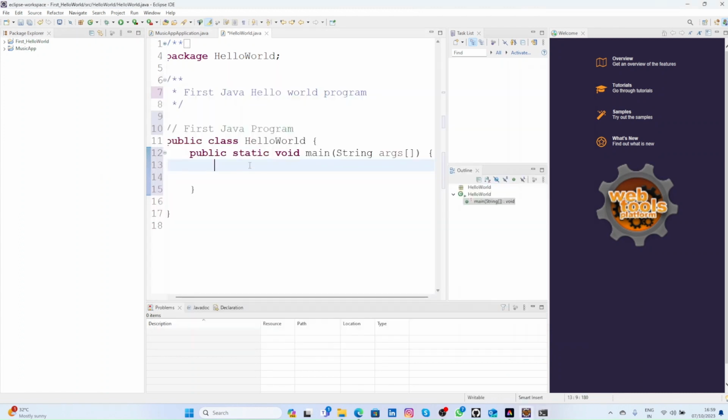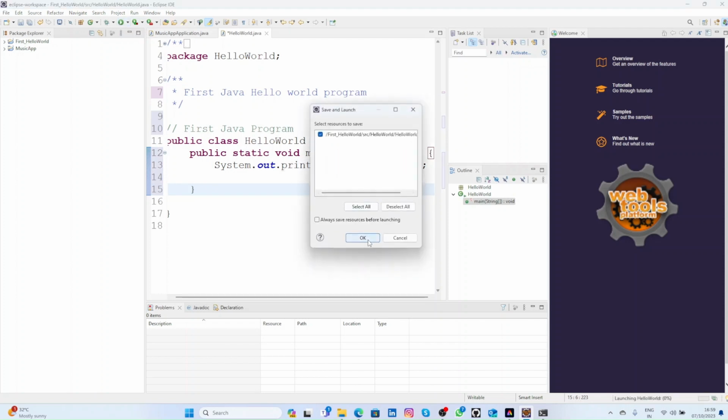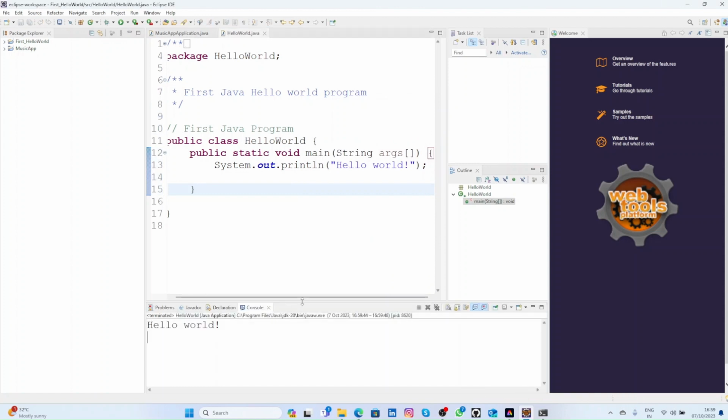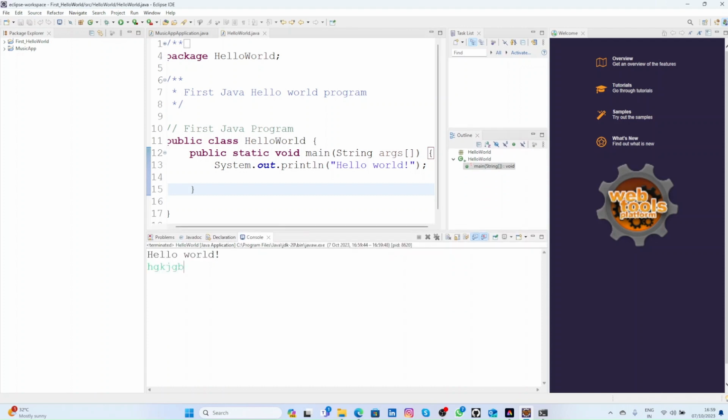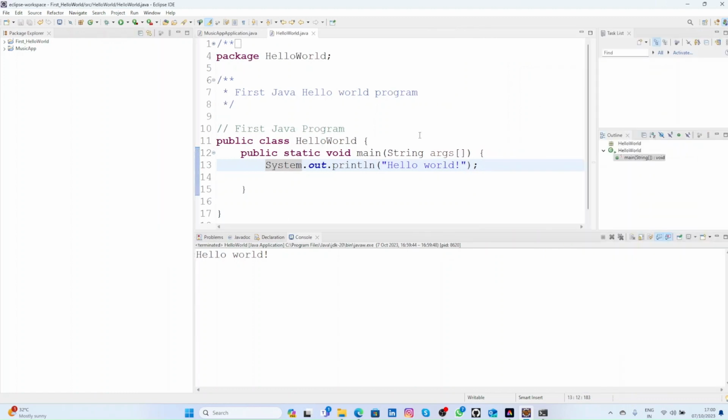Instead of this, let's write it here. Now, see this run button here? Run as. See, this is our console. You can write whatever you want to do in the console. So what we have done is just written Hello World. We have just declared public. This is called a class declaration. This is a method declaration.